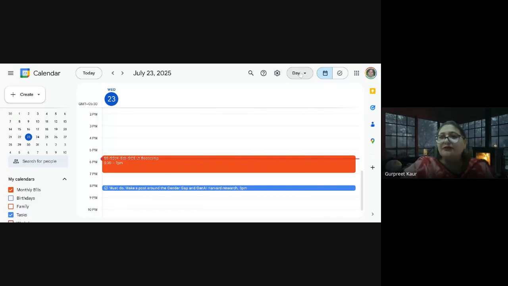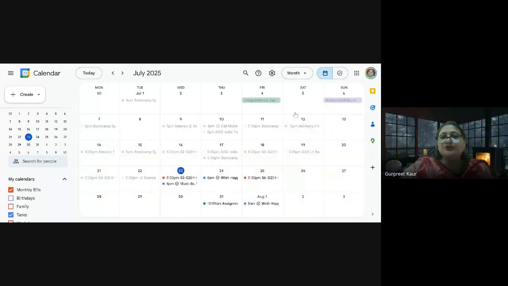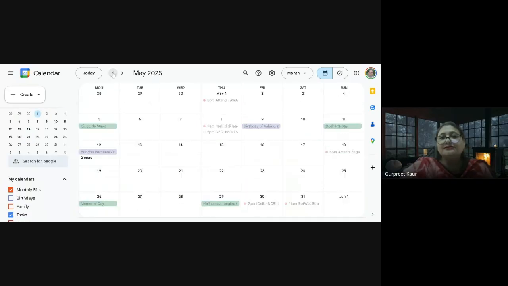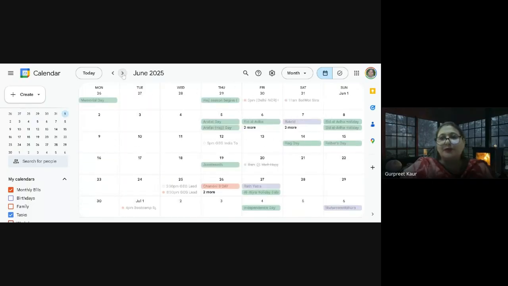But how do I switch to a week-wise view or a month-wise or a year-wise? So you can see you have this on the top. I have just clicked on that. Right now, day-wise schedule is on, but if I go to month-wise, it will show me the entire month in a snapshot, and I can quickly swim through all the different months using these arrows, right?